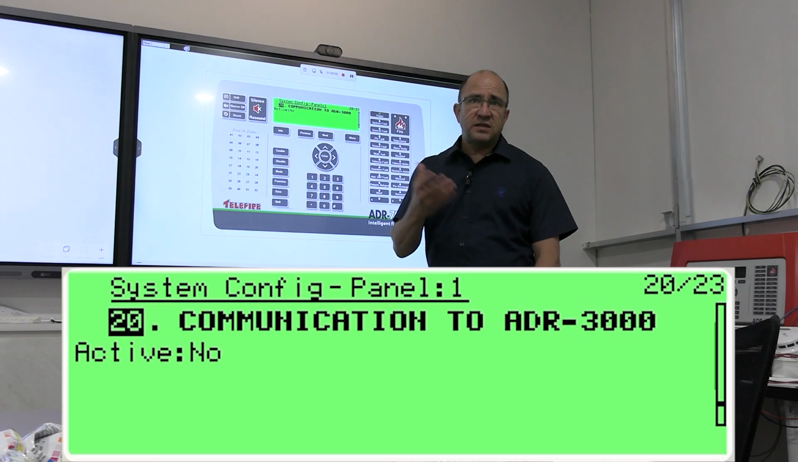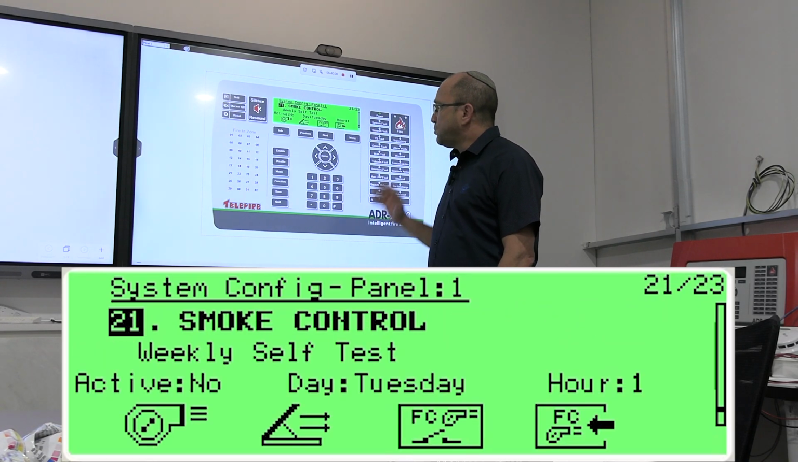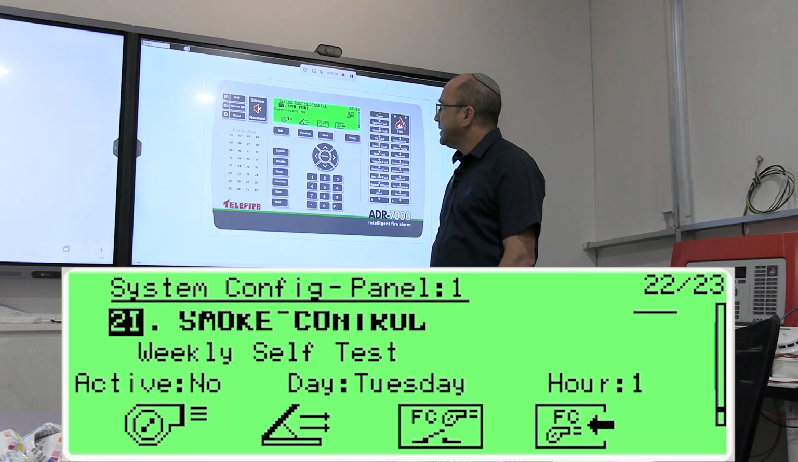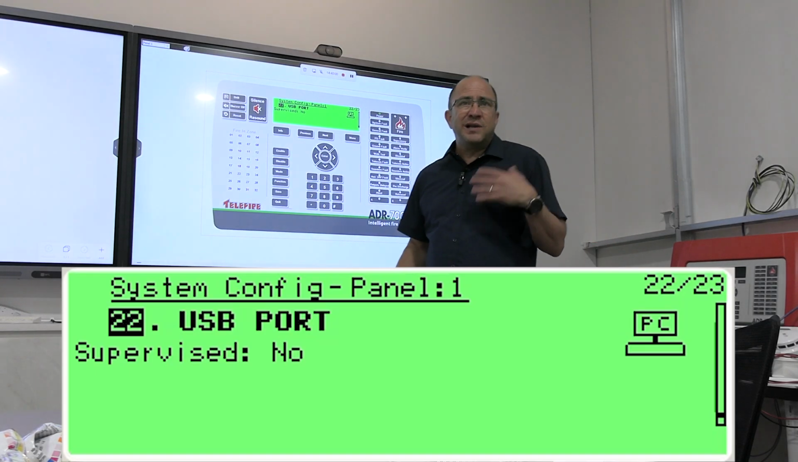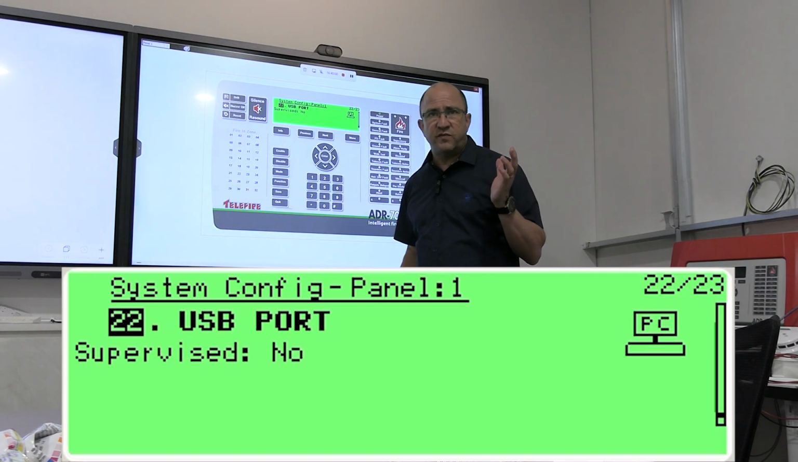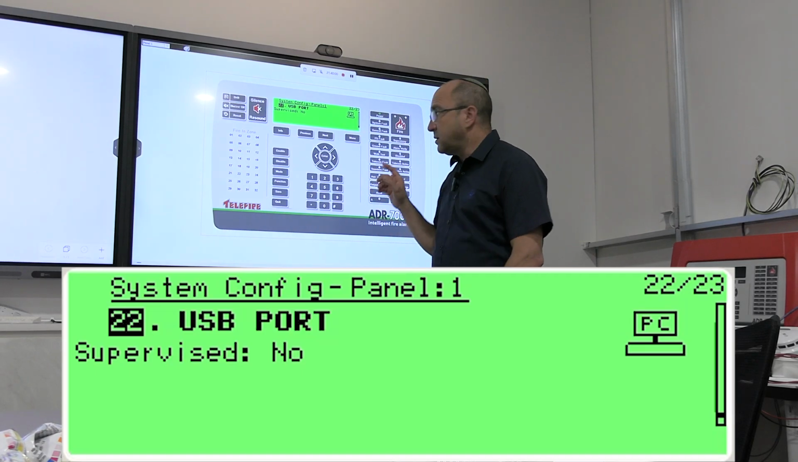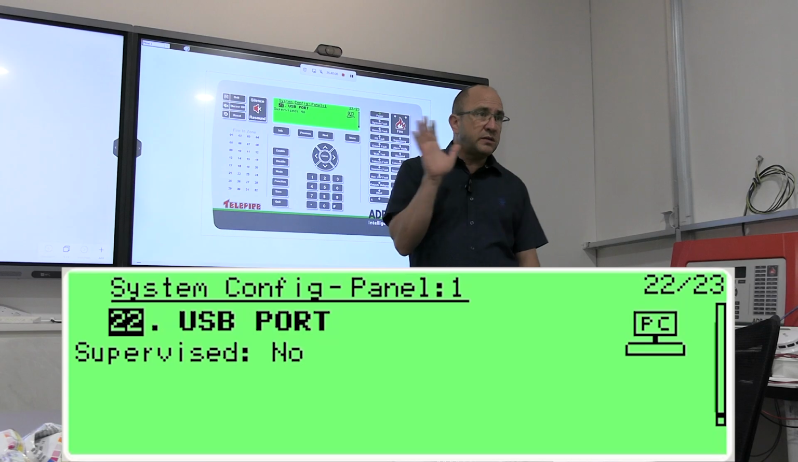Communication to ADR-7000, it's not relevant, you don't work with it. Smoke control, over here we program when, what day. USB port that's connected to the control panel, if we would like it to be supervised or not supervised. In other words, if somebody takes out the cable, I will get a beep over here telling me somebody took out the cable, go and check.